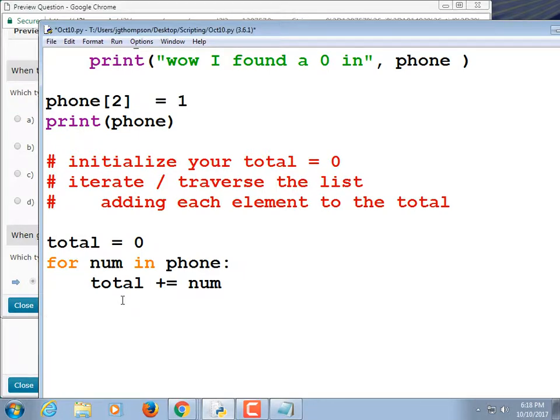Very similar to our ones where we were using a while loop or a for loop, just to add a whole bunch of numbers in sequence. And then how do we calculate the average? The average is equal to the total divided by how many items are in the list.